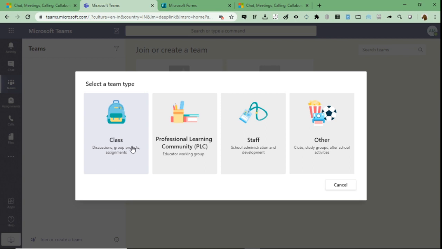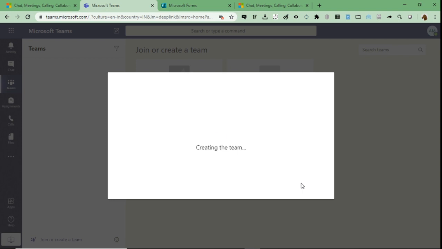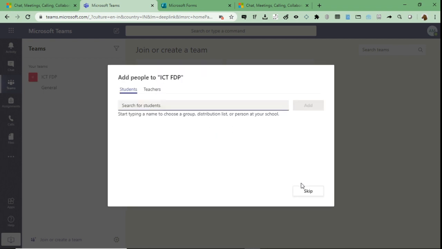I can either create a team for my own class or we can have a small learning community. Within our staff, if we work on a project, we can form a small learning group, or within staff of an organization or any other clubs we have in our college, we can create groups for other clubs. For now, let me choose class and let me name my class as ICT FTP. Description is optional, so click next. Let it create a team for me. We call it a team, like how we call it a classroom in Google Classroom.